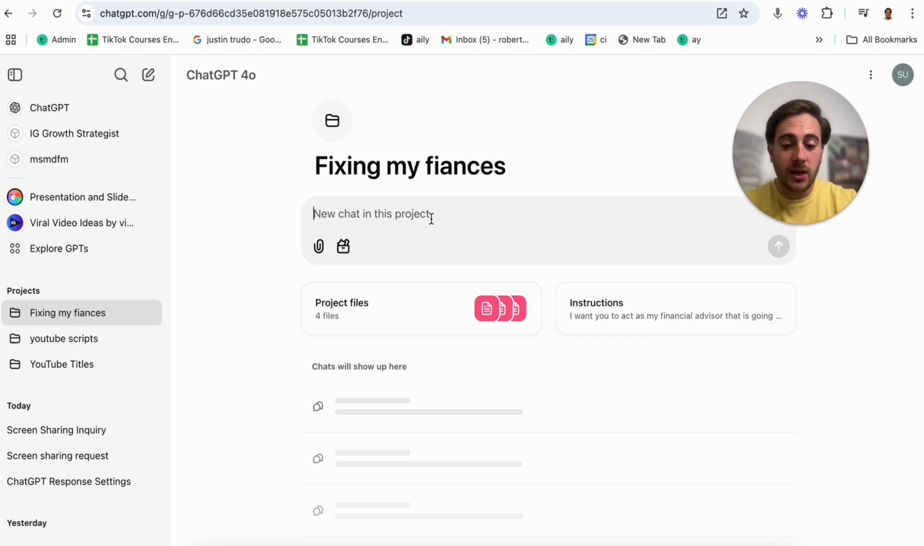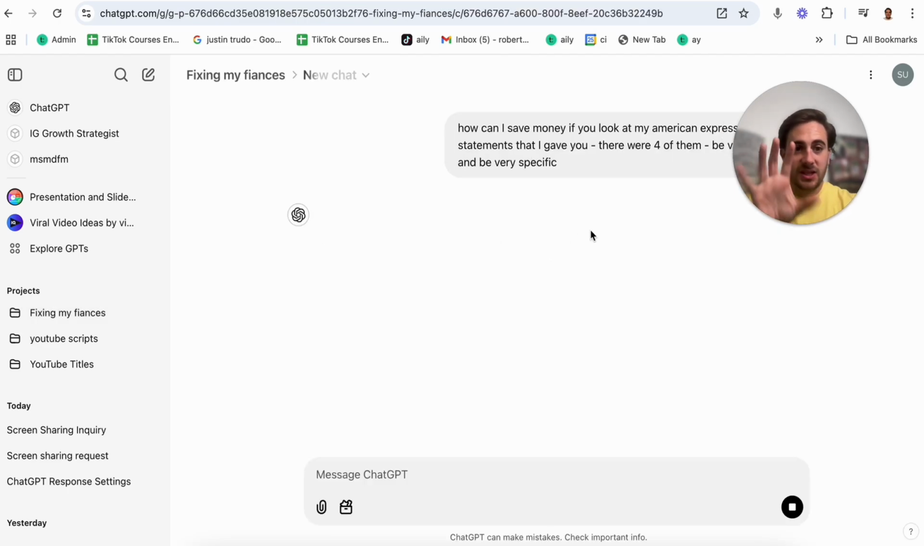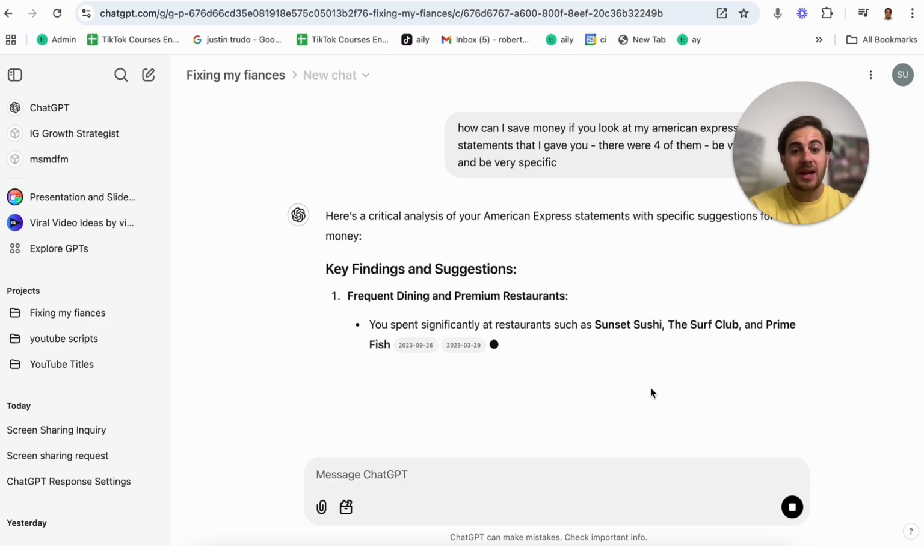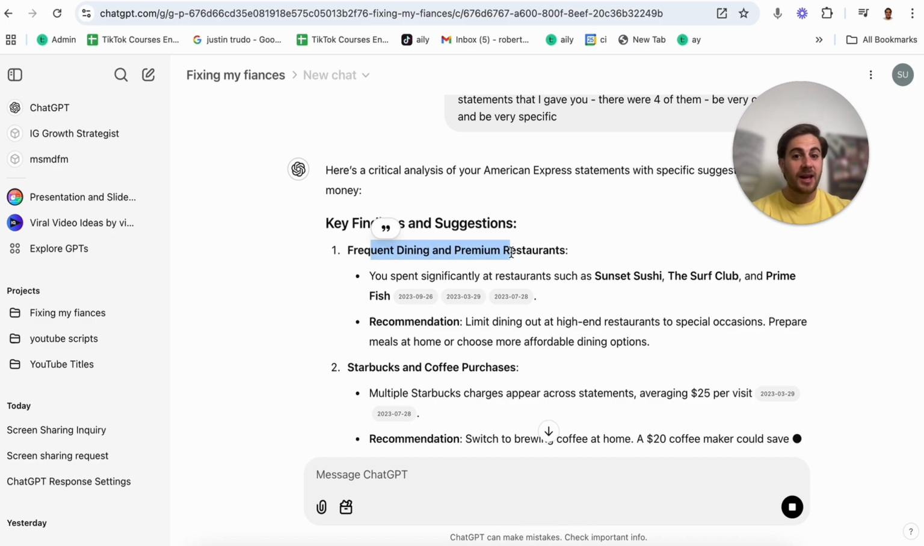So I'm going to now ask ChatGPT, how can I save money if you look at my American Express statements that I gave you? There were 4 of them. Be very critical and be very specific. So now I'm going to do that. And what this is going to do is prompt ChatGPT based on exactly what I gave it. For example, it says that I am frequently dining at premium restaurants.